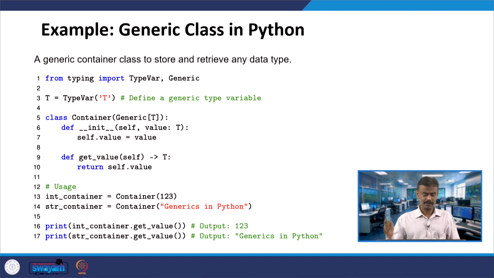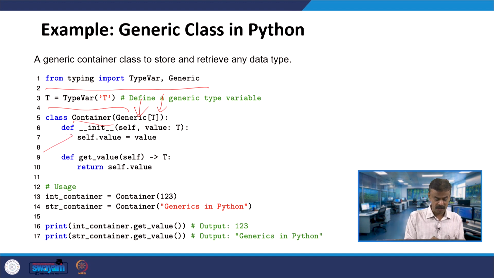For example, we have already seen that from typing you import TypeVar and Generic, and this we have already defined. Then the class Container: Generic is a keyword and T is the type that you are going to use. Also, we had seen the special member function __init__, where we have self, which is in fact an instance of the class, and the value. So, if T is integer it will be an integer, and if it is a string it is a string.